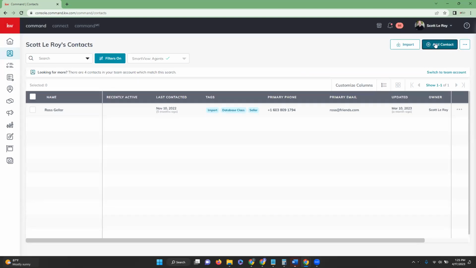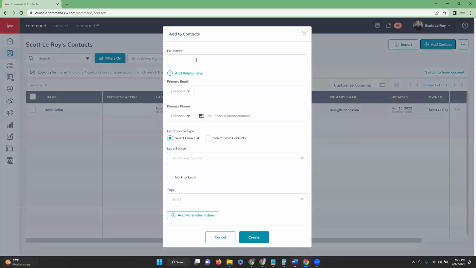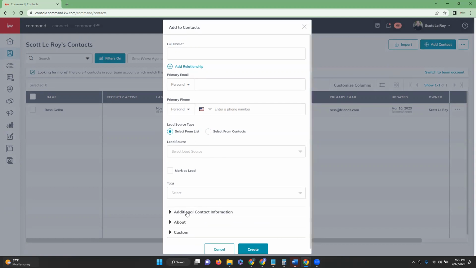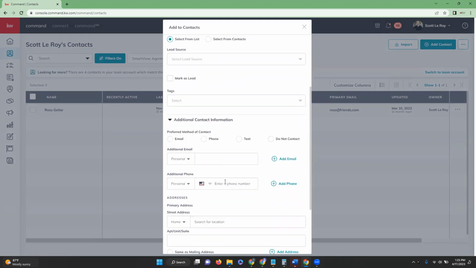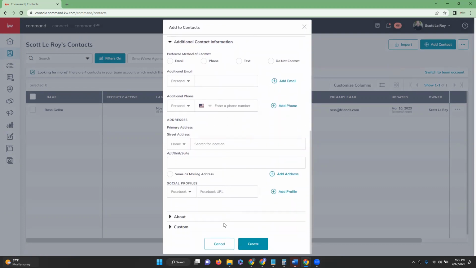Next, we can click the Add Contact button, and this is where we can manually add contacts. So you'll put their information here. You can add a relationship, which will connect them to another contact in your database. And you can go ahead and input any of the information that pertains to your contact. Then you'll click create and it will add it to your database.